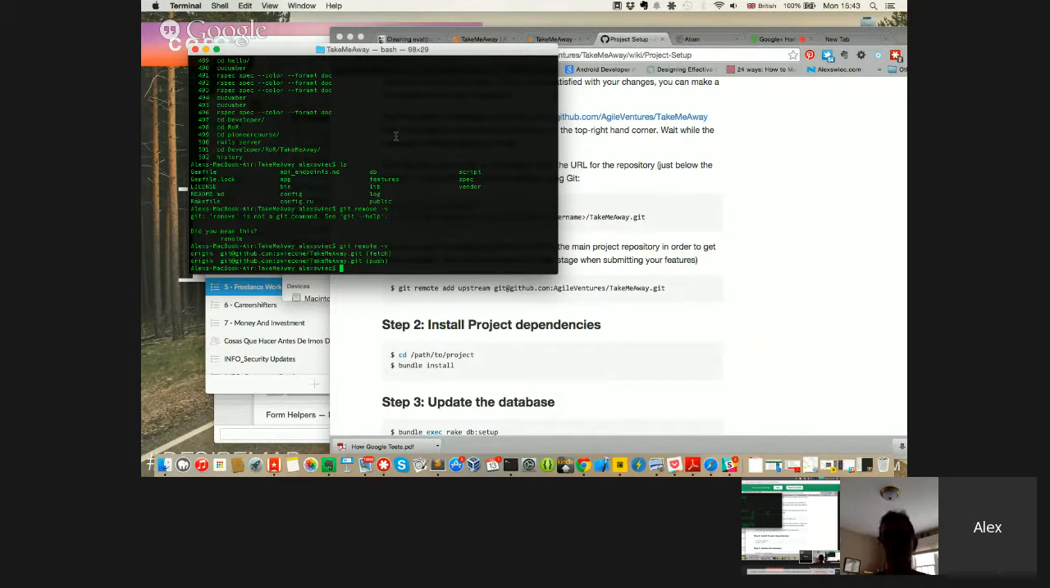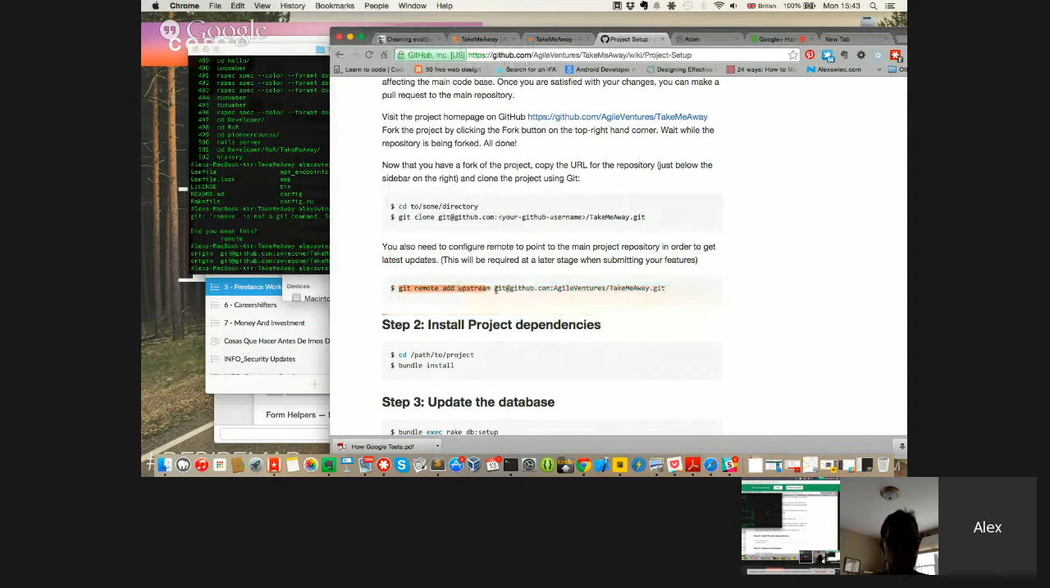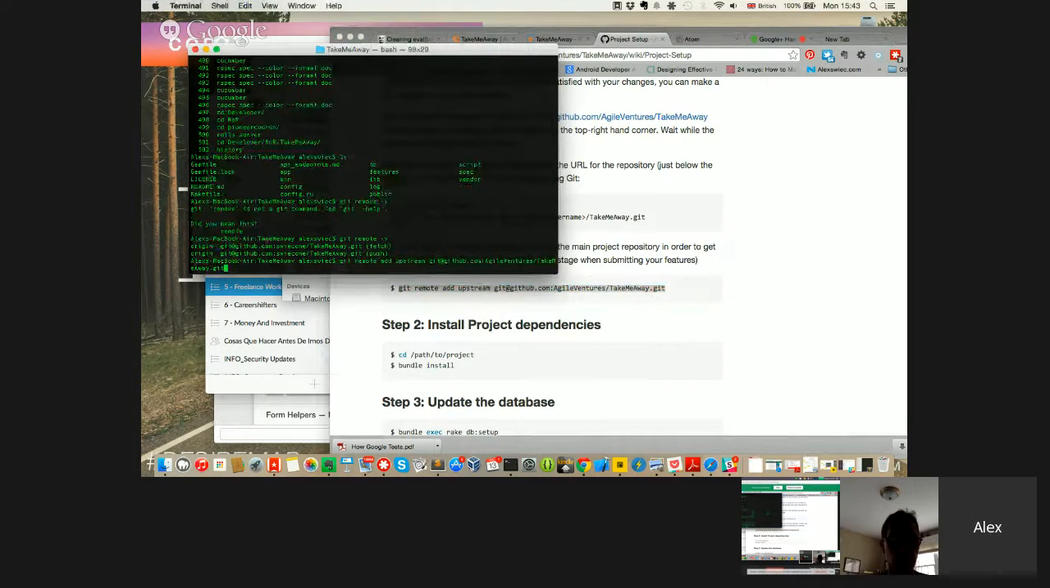Okay. So you currently have your own branch there as origin. Now, in order for you to contribute back to the main repository, you need to add that. If you just copy that line there and paste it in, what it will do is add the main repository as the upstream to yours, so that you can get the latest changes whenever we merge a new pull request.